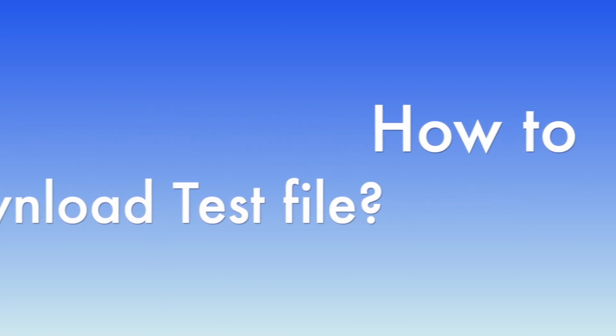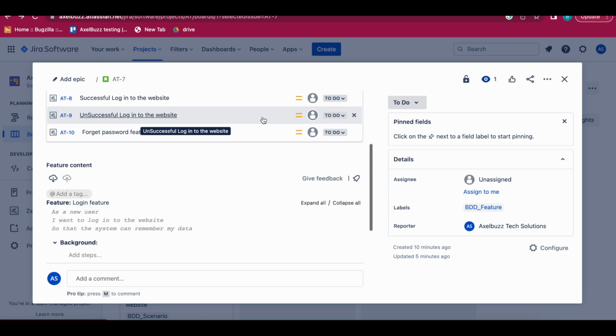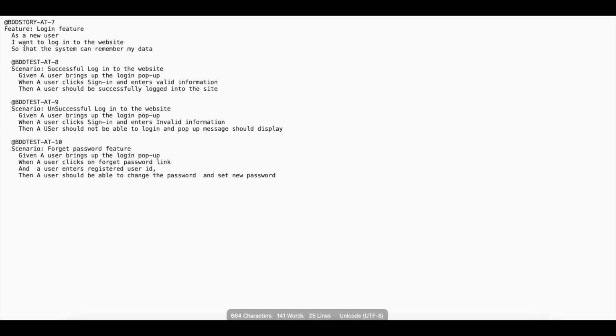Login feature and then feature content. So from here you can download the feature file and it will look like your normal test cases. Look at this, it will download like this. The advantage of this file is you can share it with your teammates, your BA, or anybody else who does not have your Jira account. So this is a very useful feature.